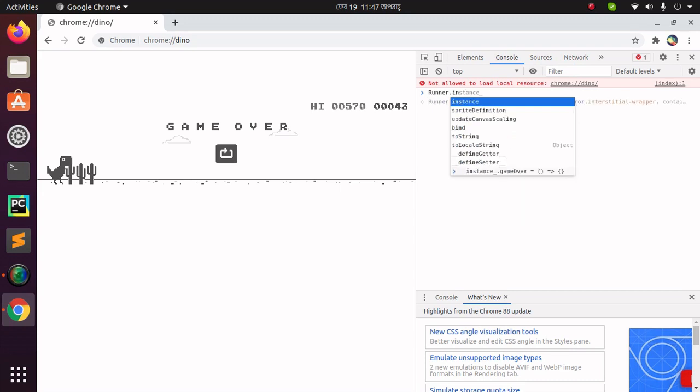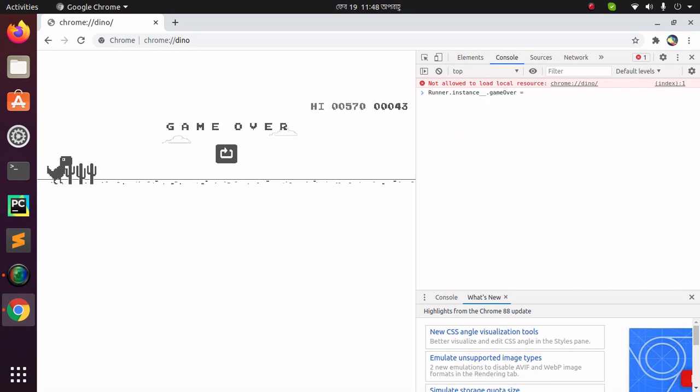Runner dot instance underscore dot gameOver equals. First of all, gameOver is a function which Google makes. We just customize our gameOver function.